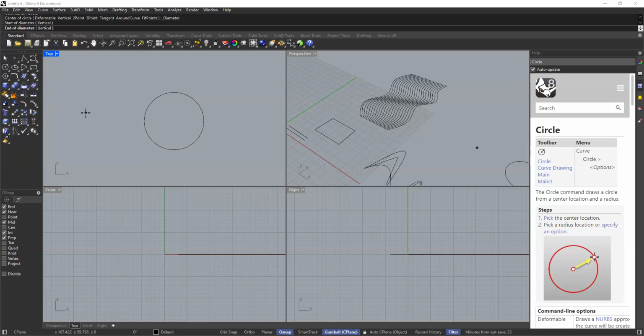So we'll say click at the center, move the cursor out. And now you'll notice that the circle is kind of showing up differently based on relationship to my cursor. But here it's asking for the end of the diameter. So let's go ahead and say it's also 10 feet, right?